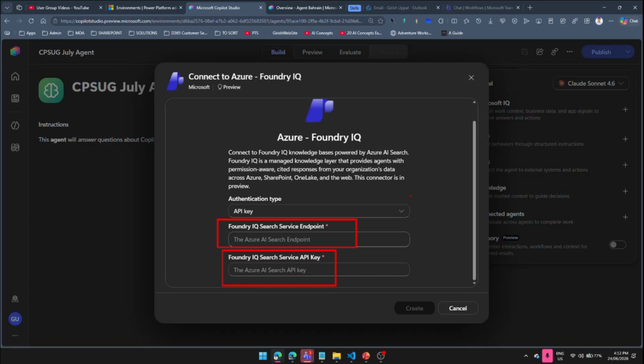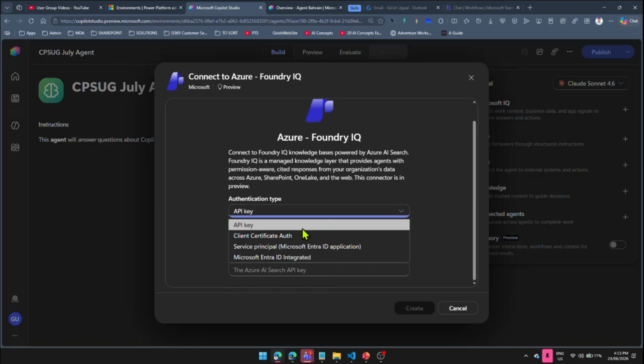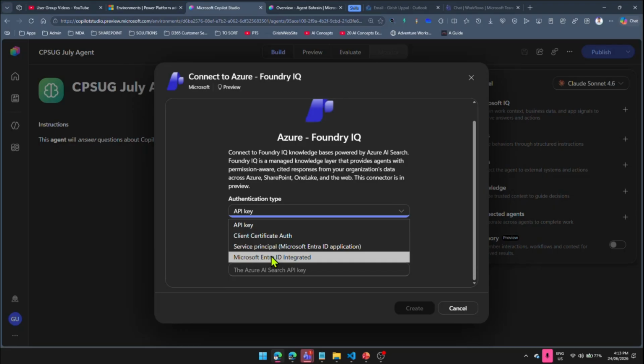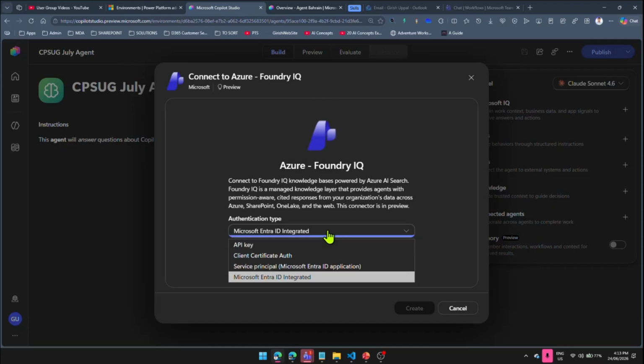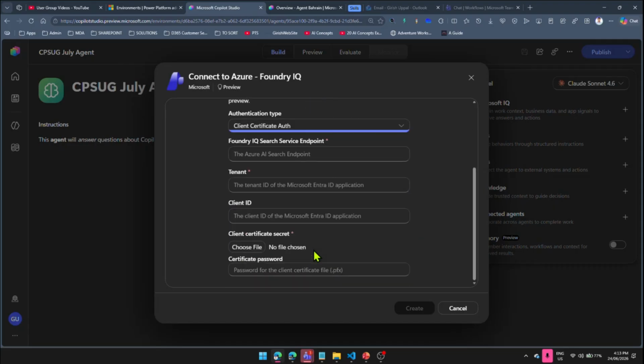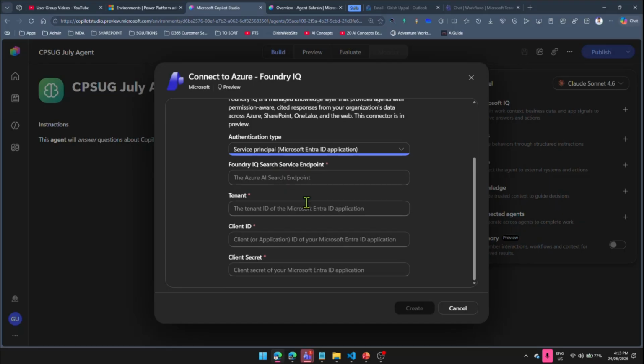So this is from an API key perspective. You can also connect using Entra ID integrated. Thereby, you just need to provide a service endpoint. Client certificate, provide the tenant ID, client ID, and the client certificate. You need to upload a file, or you have service principal based authentication. So there are multiple ways through which you can connect.